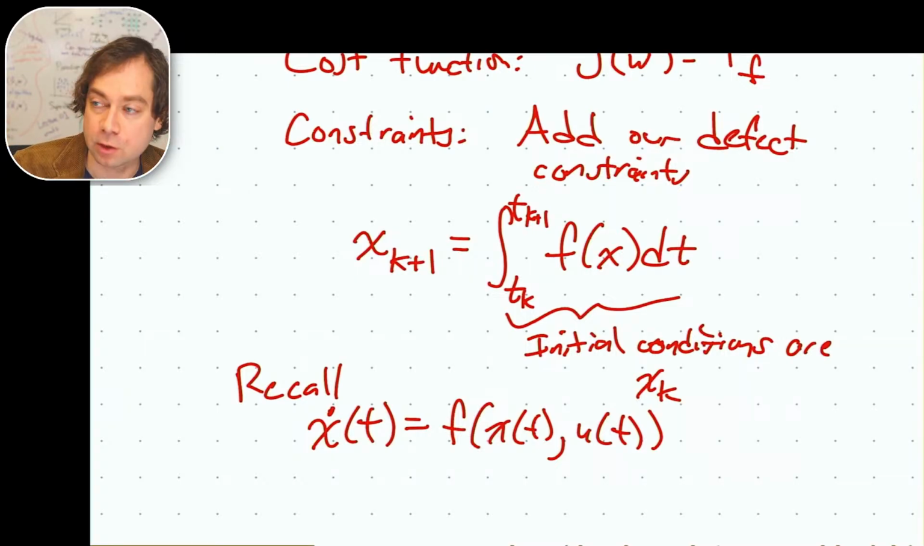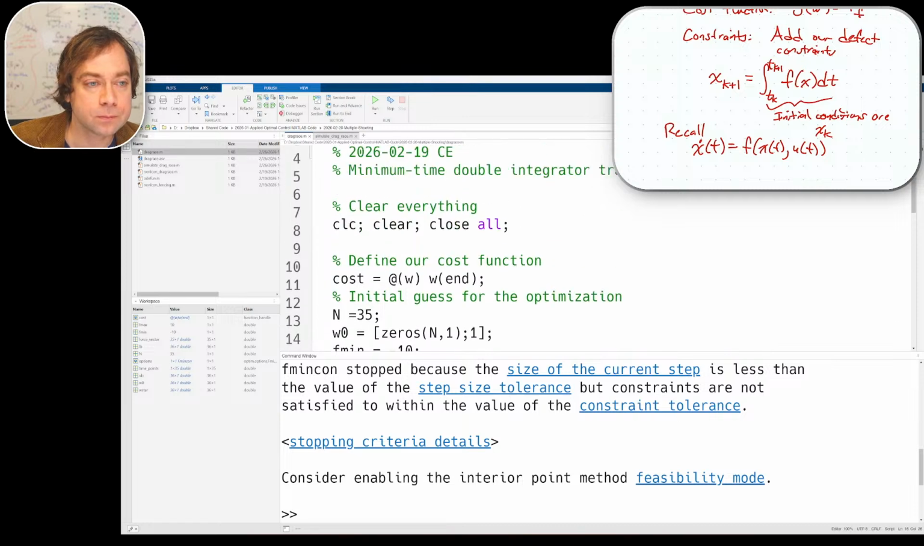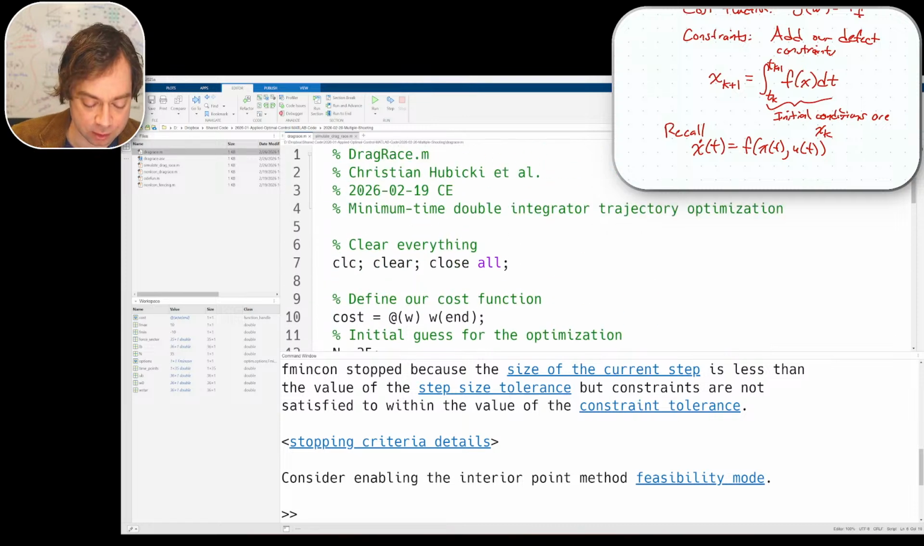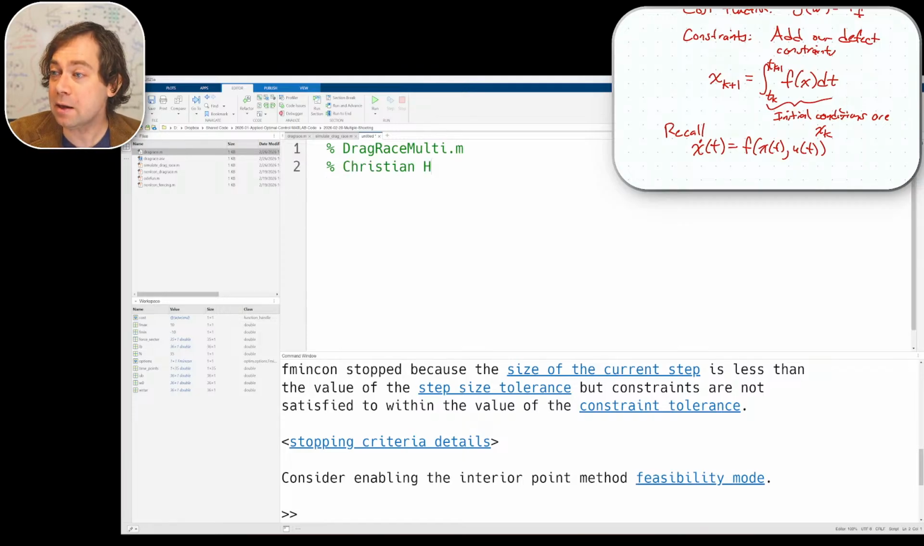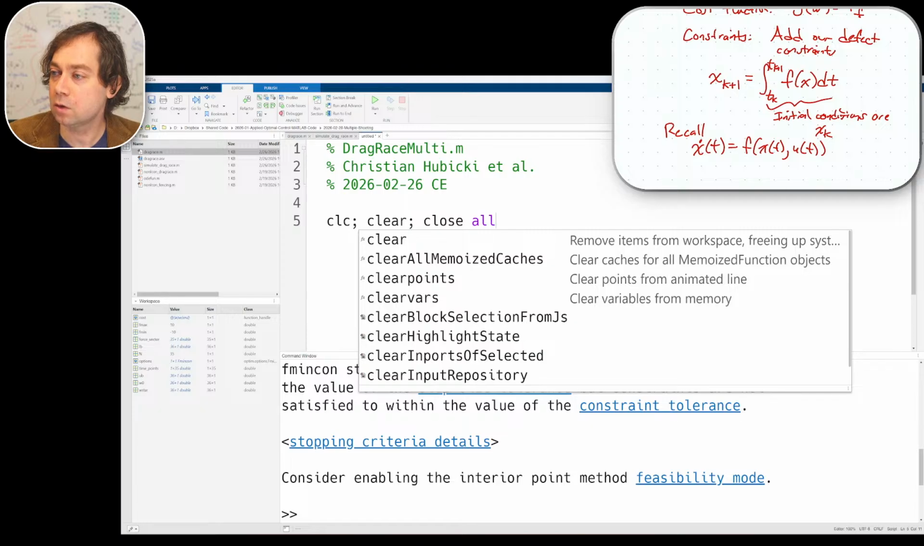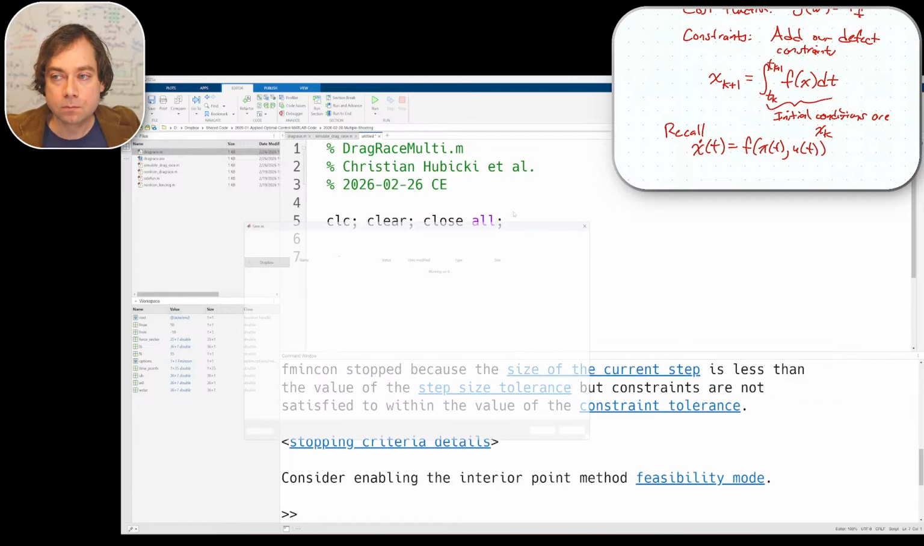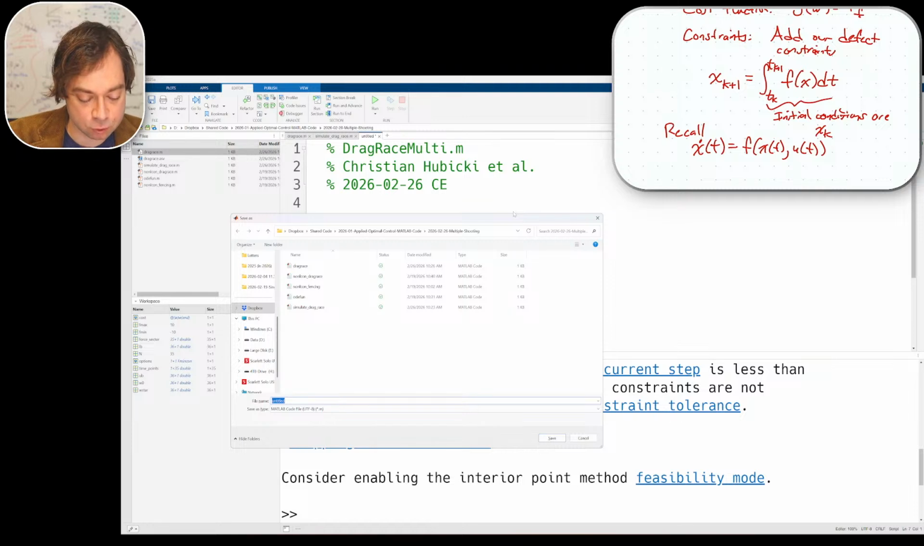So let's go back to the code here. We have to make a new script. I'm going to make a new script entirely. I'm going to call it drag race multi.m, written by me and all my friends here in 2026 02 26 common era. We're going to clear everything: clc, clear, close all. And I'm going to save it as drag race multi.